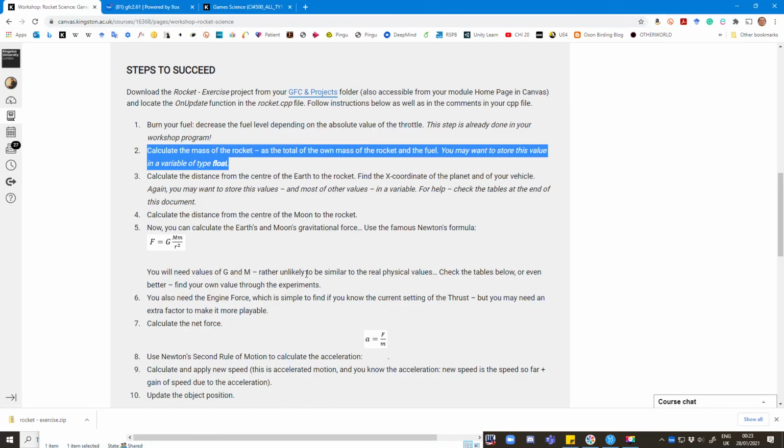Then a few remaining steps. Step 6, you will need engine force. Step 7, you will need to calculate the net force. Step 8, apply Newton's second law of motion. And step 9, calculate and apply new speed. And step 10, update the object position. These are all explanations I wanted to give you right now.